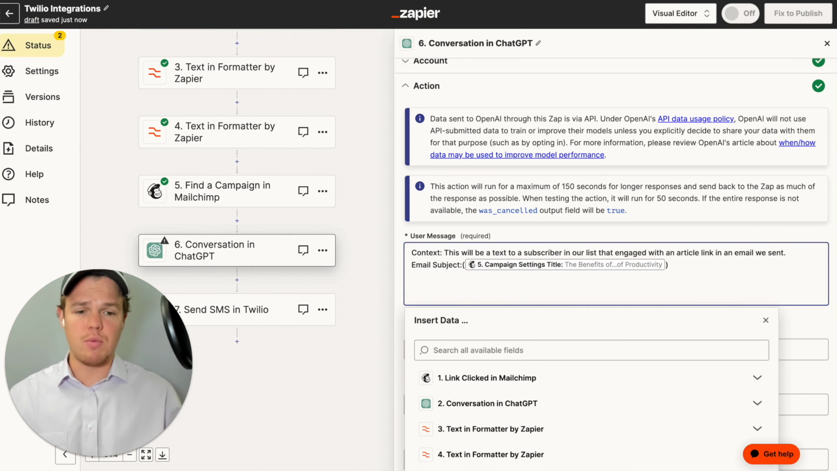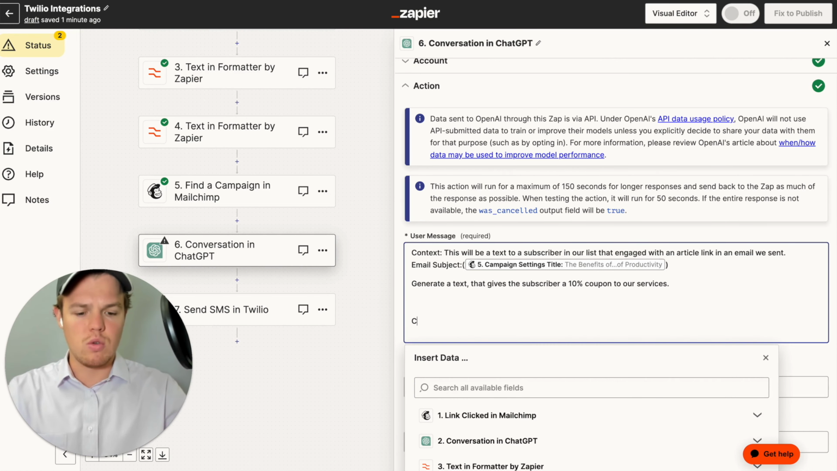So essentially, we've gotten to the point where it understands contextually what the email subject was when the subscriber clicked that link for that specific article. Let's assume that since the individual clicked the link, maybe the article had some type of affiliate link or showcased a product or service. We'll assume it was a service being showcased. We can say, send or generate a text that gives the subscriber a 10% coupon to our services, and we're gonna do coupon, colon, in parentheses, WELCOME10.